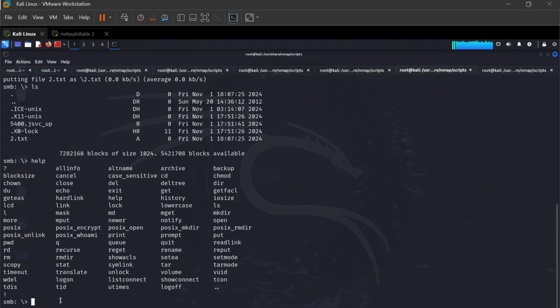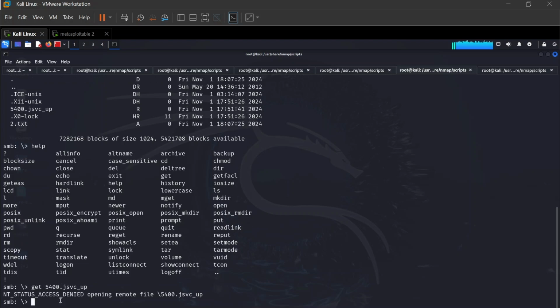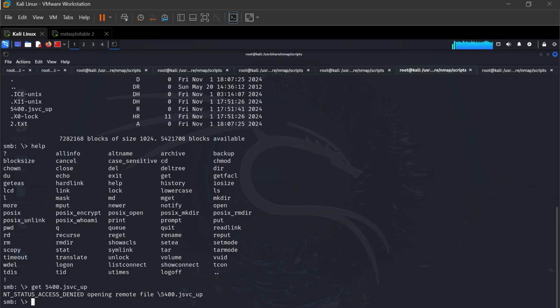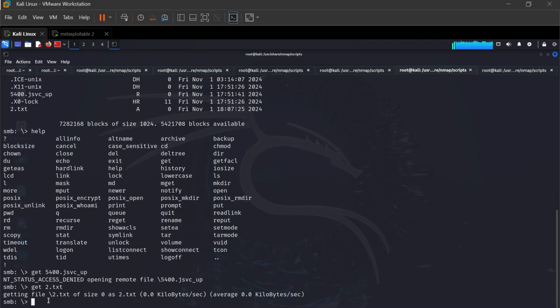I can just come here and type get 5400.jsvc and hit enter. Okay, status denied, opening remote file. For instance, let's say this file that I put in here, I'm able to download it. I can just use get 2.txt, hit enter, and it's getting that file.